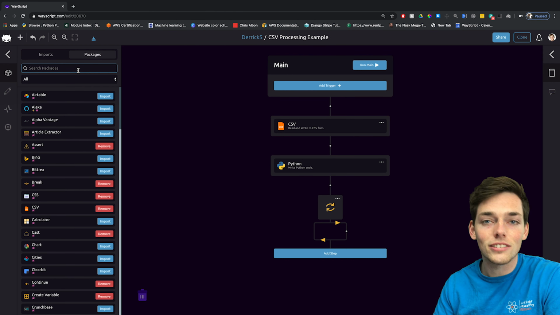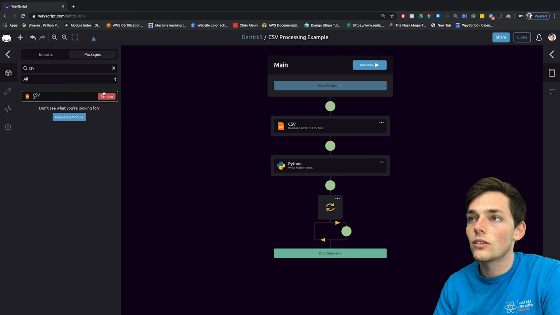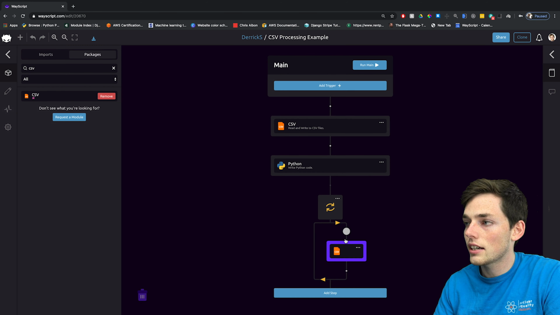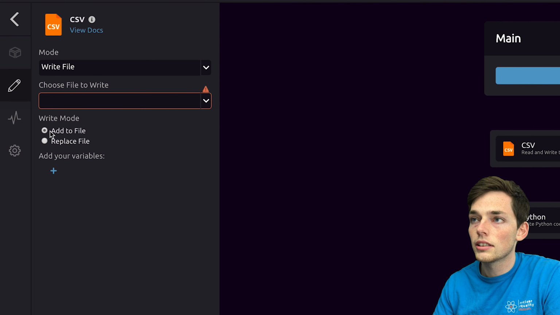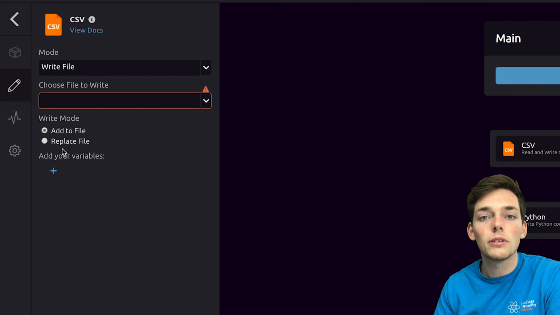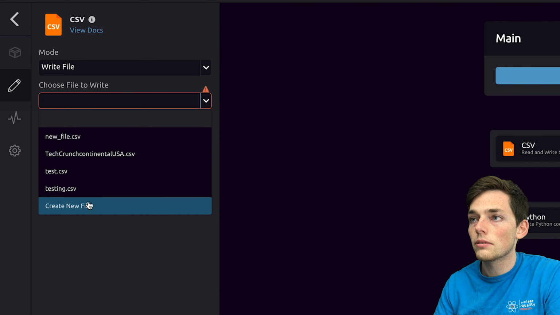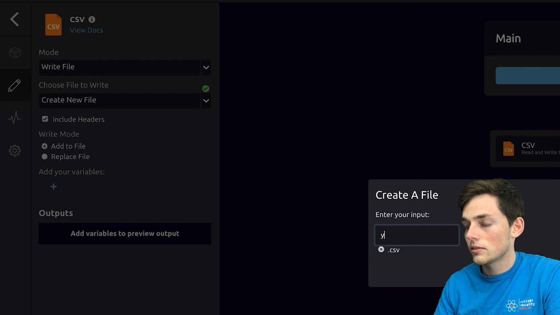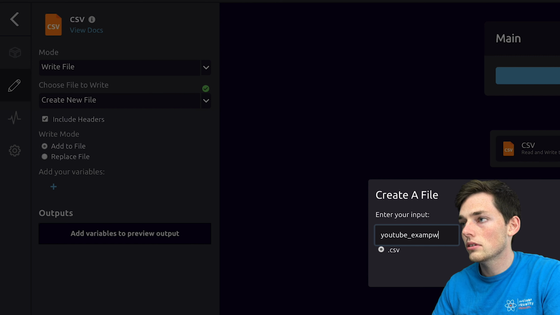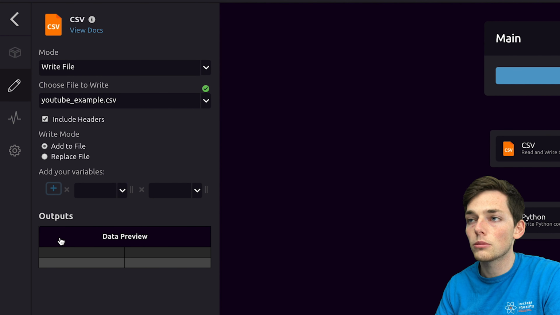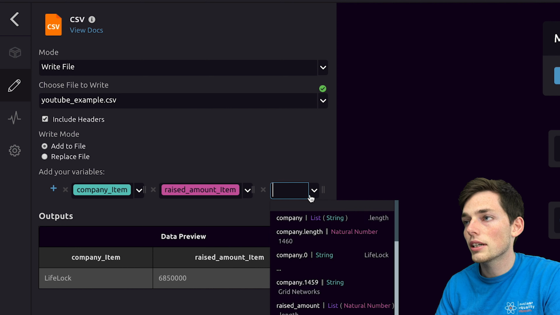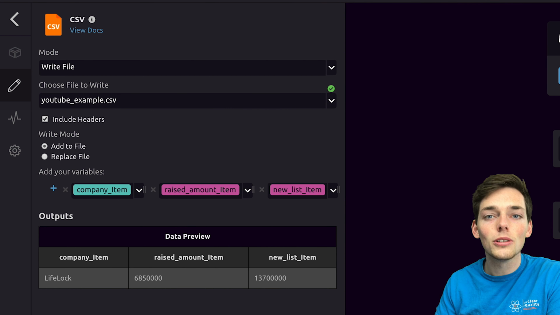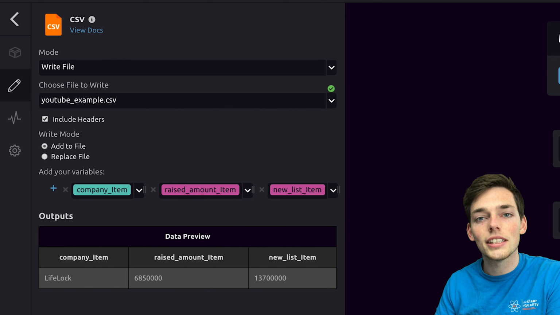Now all we need to do is to write those values to a CSV. We'll type in CSV and drag it inside of our loop. This time, instead of reading a file, let's write our file and let's add to. If we wanted to replace, we could here. And then we'll create a new file. We'll say YouTube example. We can click the plus for as many variables as we want to write to the file. We only have 3, so I'll click it 3 times. We'll put in those iterable values into each of the blanks, and that's it. At this point, we'll loop over each of those iterables and add them to a CSV file.